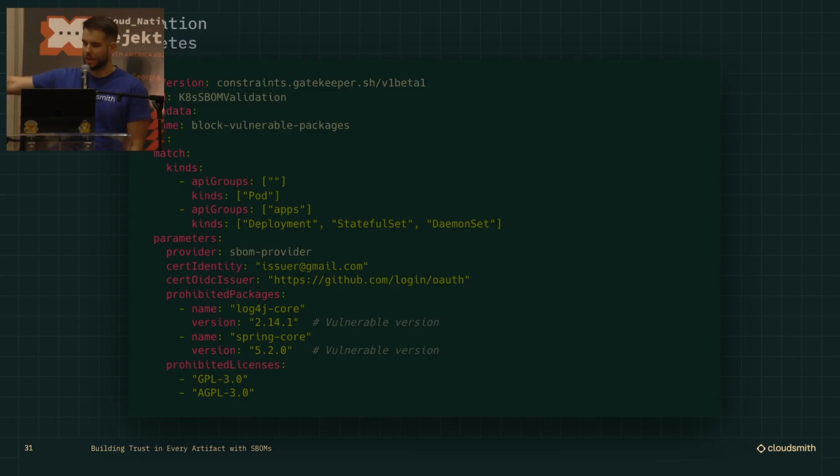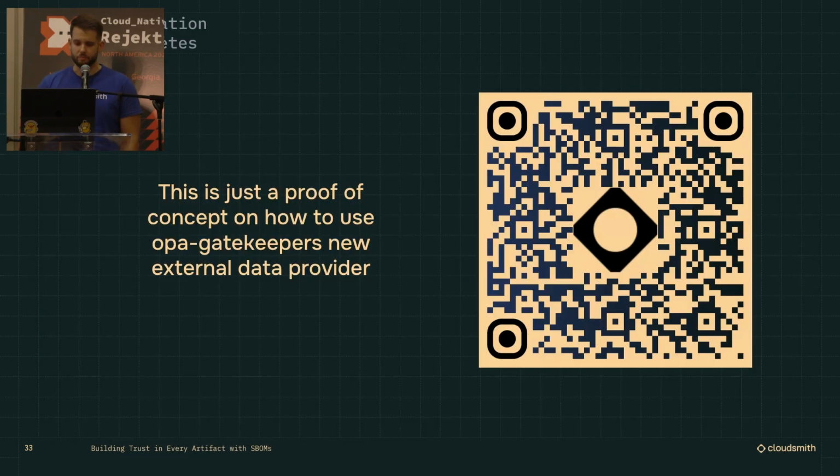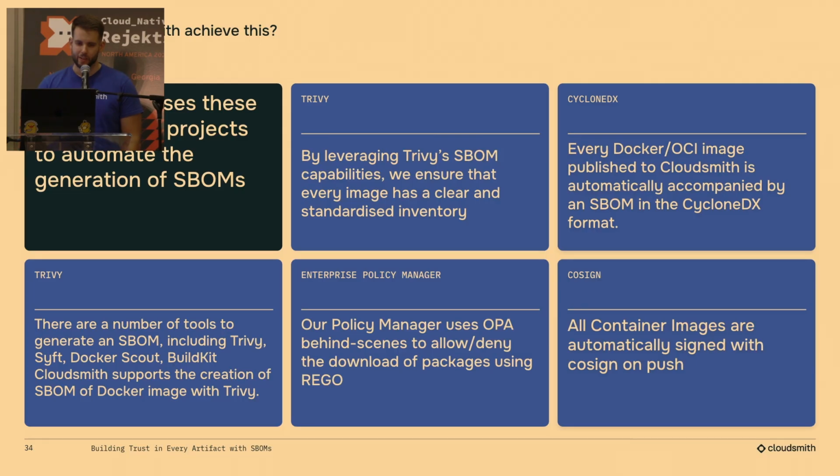You can say, I don't want these licenses, and there is a REGO policy that is going to get that information, and it's going to either allow or deny that. I do not recommend that you use what I created in your enterprise. This is just a proof of concept, but you can use this to actually create something at your company. Unfortunately, Gatekeeper is not batteries included, so you need to do your own work with it.